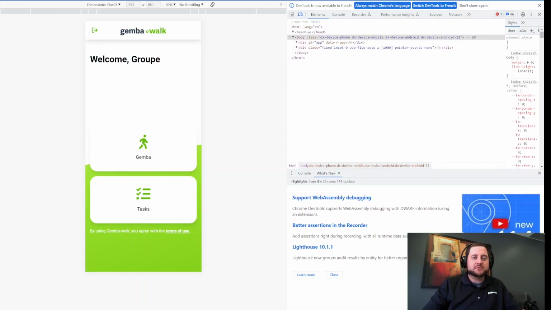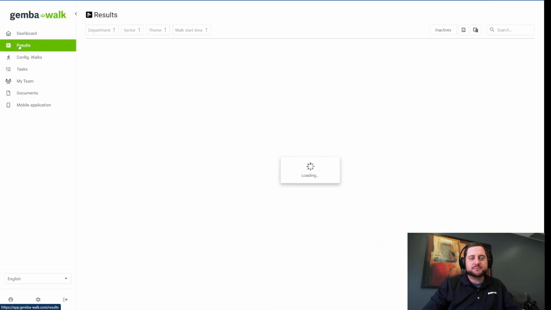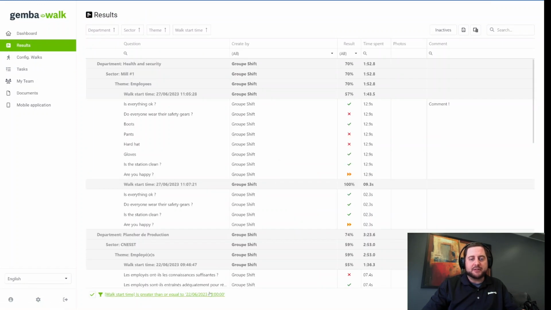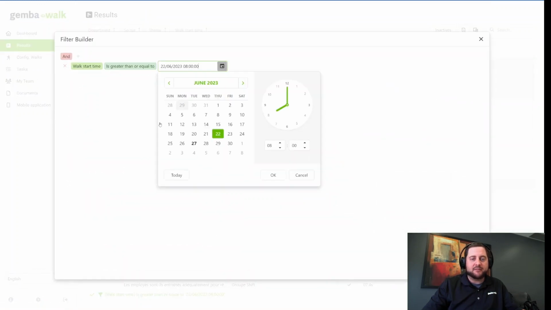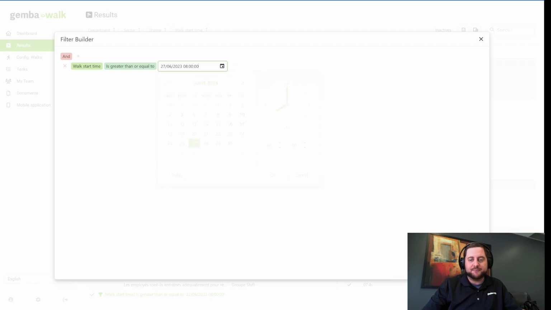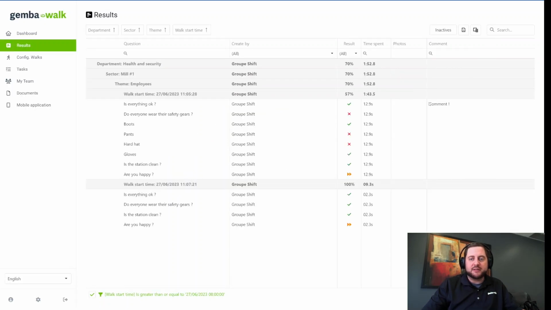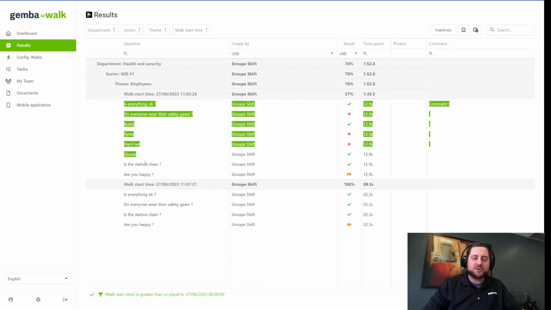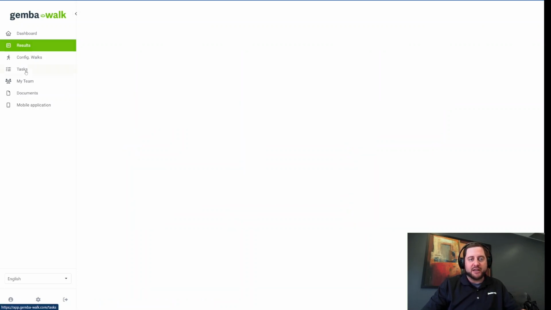Once this is done, well, then I can go back in my results. And what's nice about it is I can filter out, let's say filter just today. I can see the 2 walks I've done. I see the comments. If there was picture, I would see the picture here. I see my score. I see this one I scored at 57. This one I scored at 100. And if ever there was questions that reached their threshold, well, then a task would have been created here.